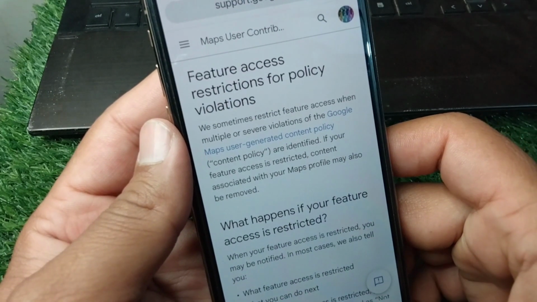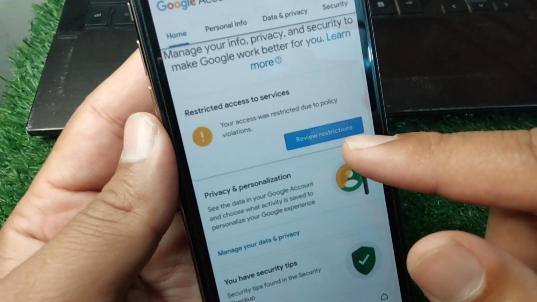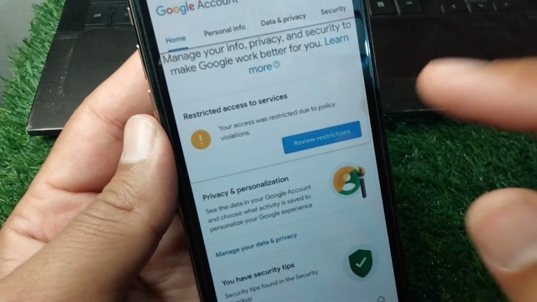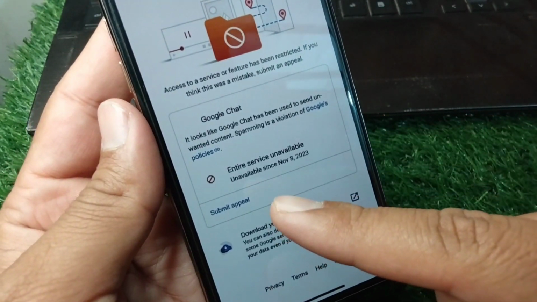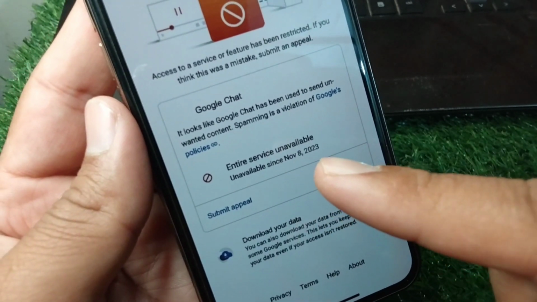So guys, here I will show you how can you fix it. This is very basic and simple. You have to simply tap on review restrictions from here if you are facing this problem. So guys, after this you will see this appearance. You have to simply tap on submit appeal from here. So guys, here you can see the submit appeal button.